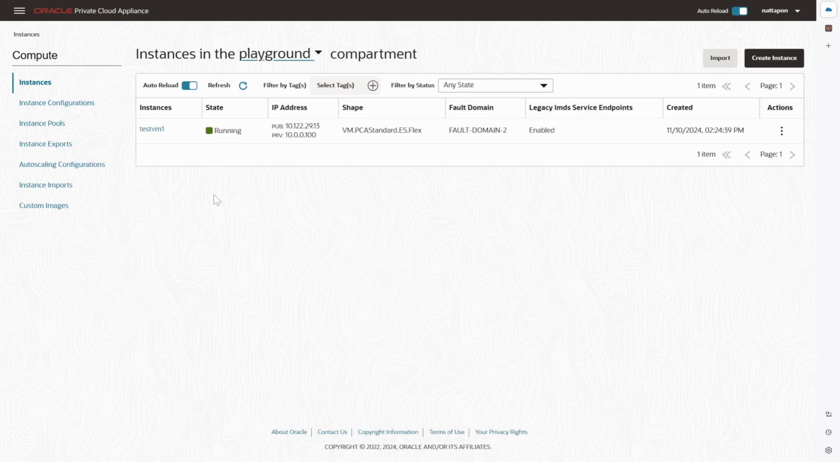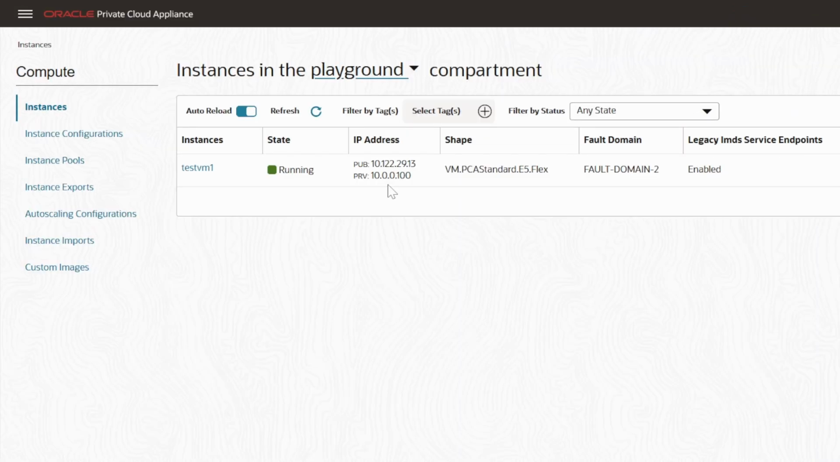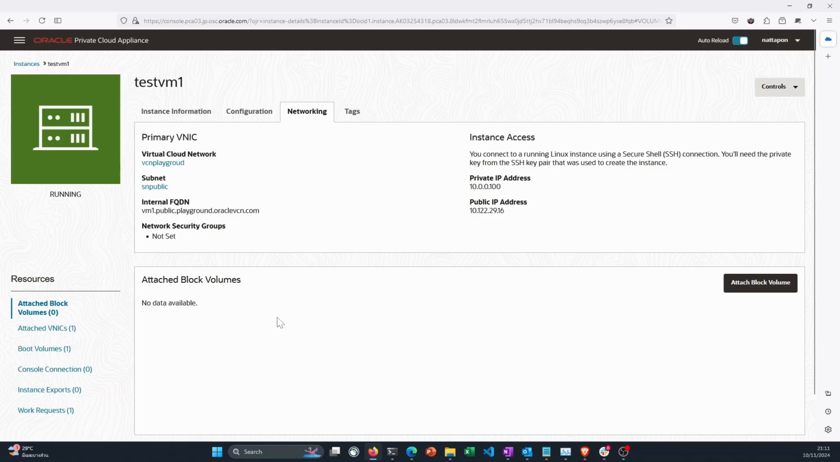When the VM is ready, you can see that the state of the VM changed from provisioning to running, and there are IP addresses assigned to it. This VM is the virtual machine that runs in the public subnet, so it has two IP addresses. One is the public IP address that you can use to access it from the data center network. And the other is a private IP address.